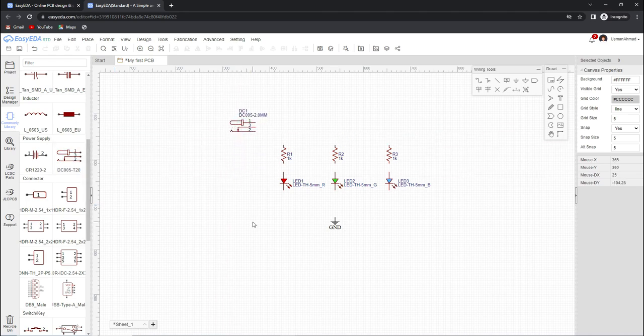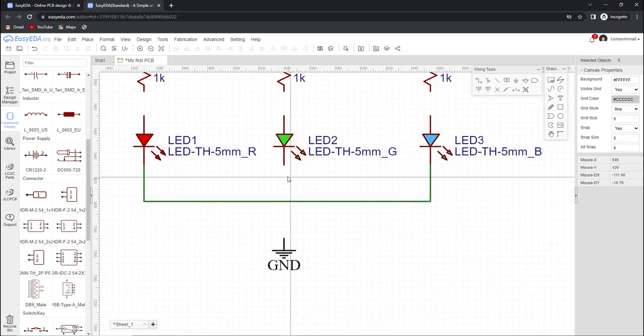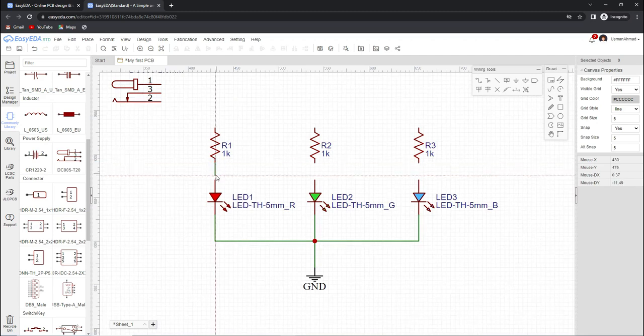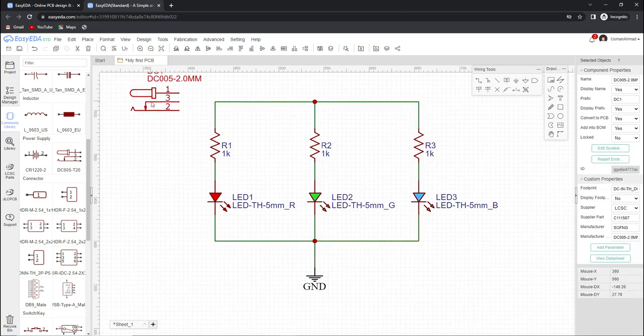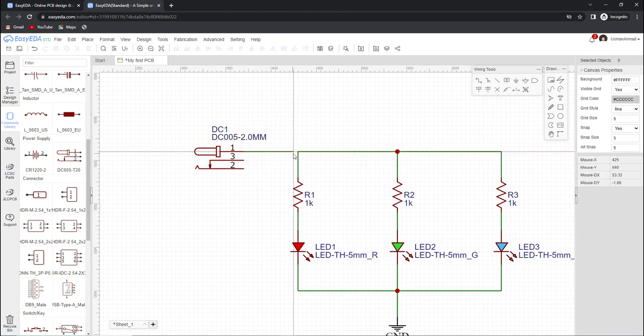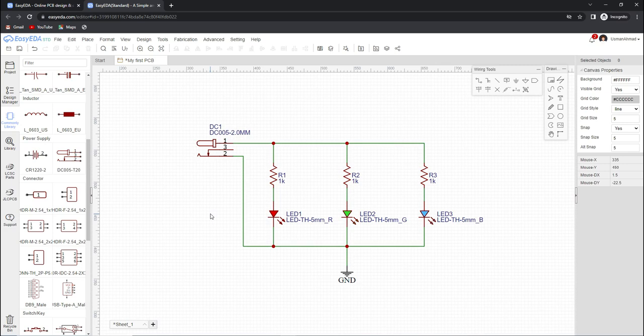Okay guys, so I placed all the required components. So now we will make the wiring connections using the wiring tool. So this tool will be used. Our simple schematic diagram is complete. So now we will convert it to a beautiful PCB design.